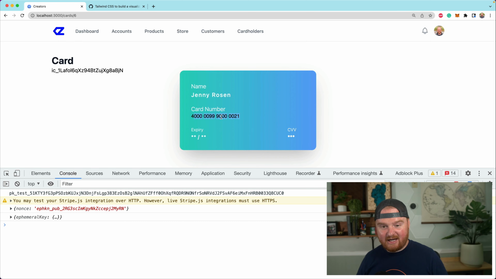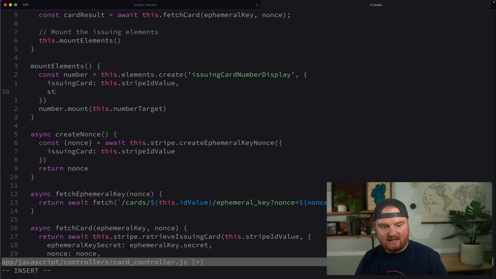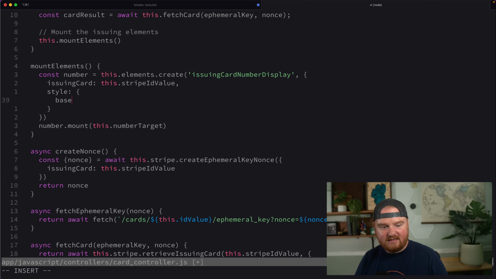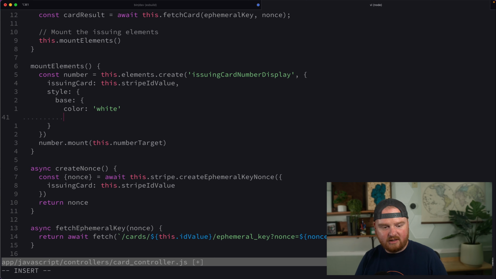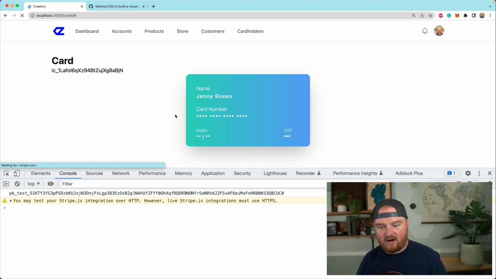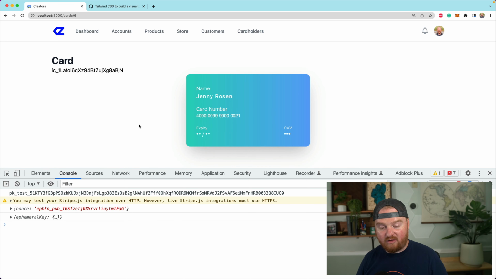So now that is the actual card number. Pretty exciting, okay? It's the wrong color, so let's talk about how we can style this. So in addition to passing in this issuing card number, we can pass in a style with a base, and we can say, I don't know, the color is white or something. That'll match the font color of our placeholder and everything. So that now matches, and that looks pretty nice.